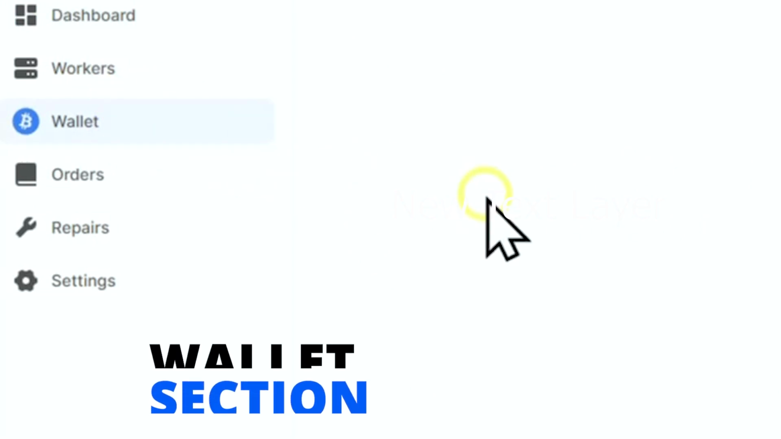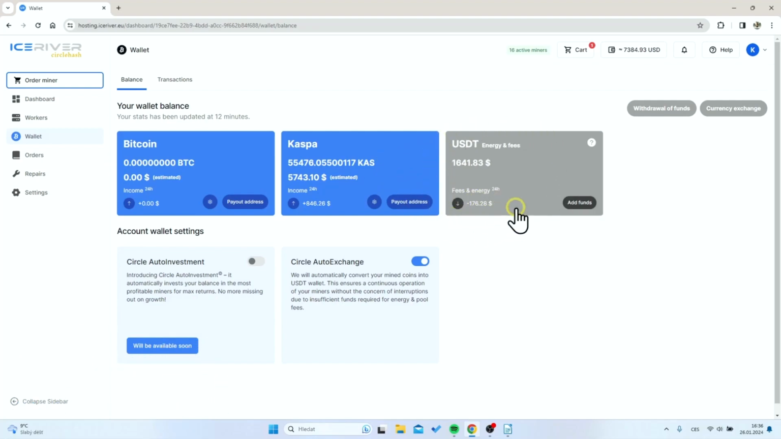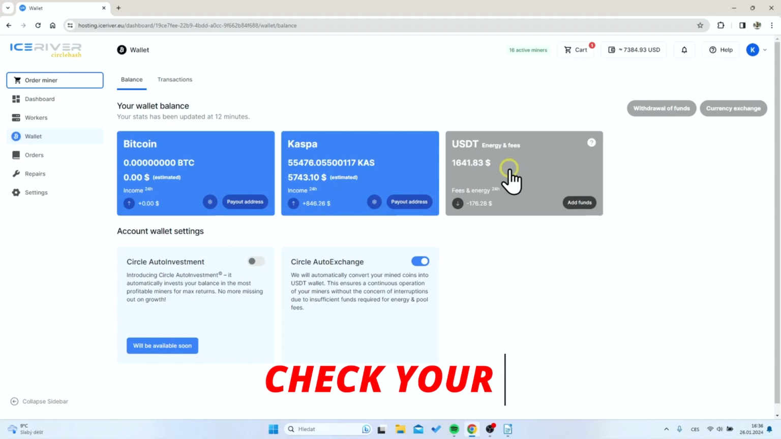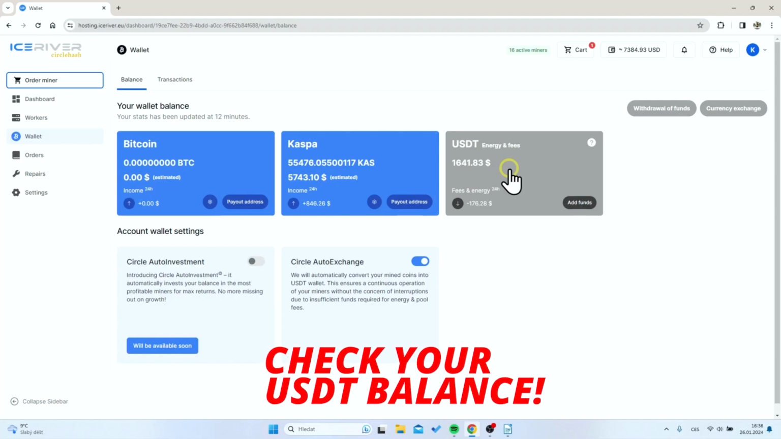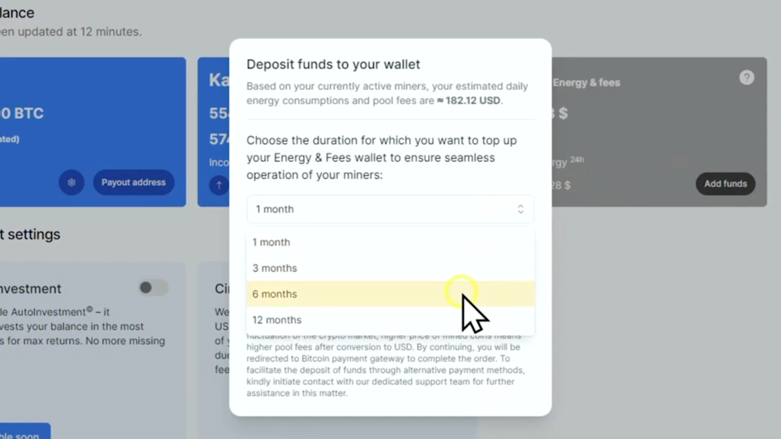In the Wallet section, you can see your balance in Bitcoin, Kaspa, and USDT for the energy and fees. You have to check that your USDT balance is not zero. If your balance isn't over zero, your machines will be automatically turned off because you won't have any credits for the energy and fees left. You can add funds here and decide the duration for which you want to top up your energy and fees to ensure seamless operation of your miners.